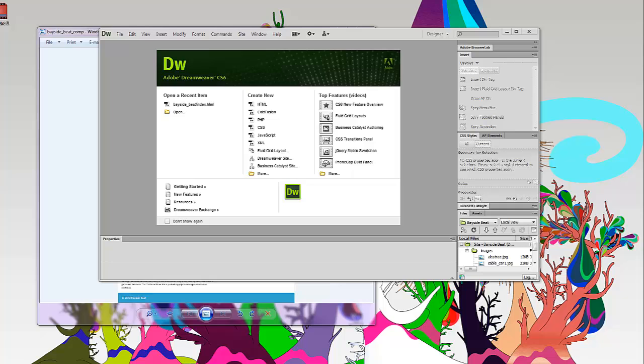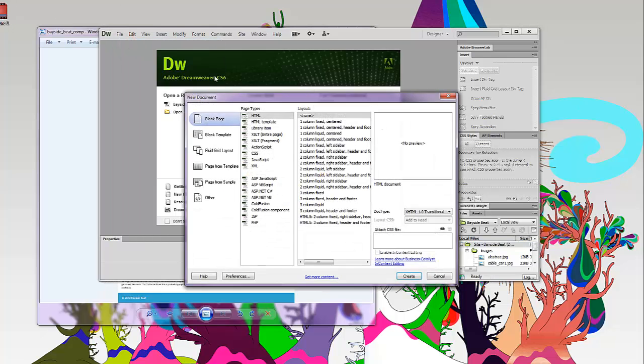You'll start by creating a new page and saving it in the Bayside Beat local root folder of your website. If you haven't created the Bayside Beat local site folder, see Class 1. In Dreamweaver, make sure the Bayside Beat file is selected in the Files panel. Select File, New. In the Blank Page category of the New Document dialog box, select HTML from the Page Type list and None from the Layout list. These two options should already be selected by default. Check that the doc type is set to HTML5 and click Create.